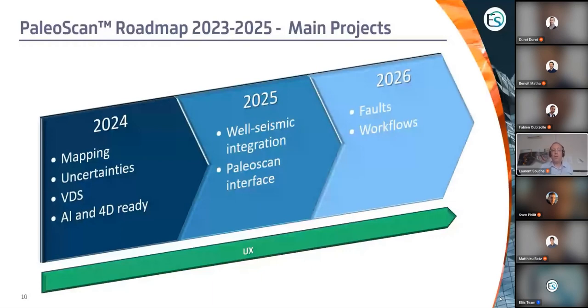In 2025, we are going to focus heavily on integrating well data and seismic data, and for example, in terms of properties and producing facies probabilities, etc. We'll also have a revamp of the PaleoScan user interface to have better user experience and to make it easier for people coming from another application to get used to PaleoScan. In 2026, we'll focus on faults, managing thousands of faults easily, semi-automatically, but having the ability to edit the fault network and to produce a model from a set of watertight faults. We'll also work on automating workflows in PaleoScan.